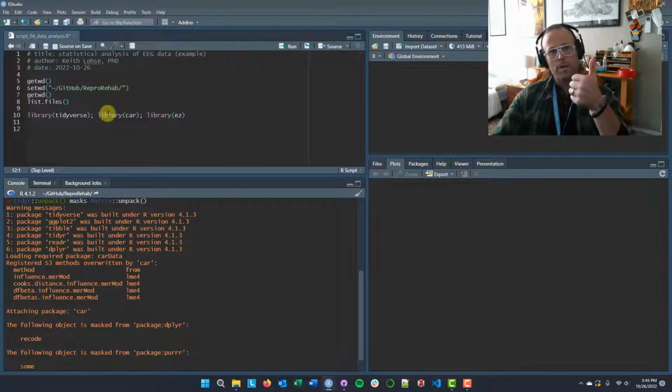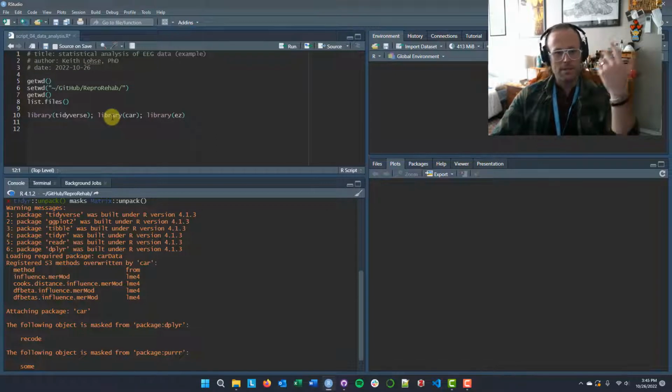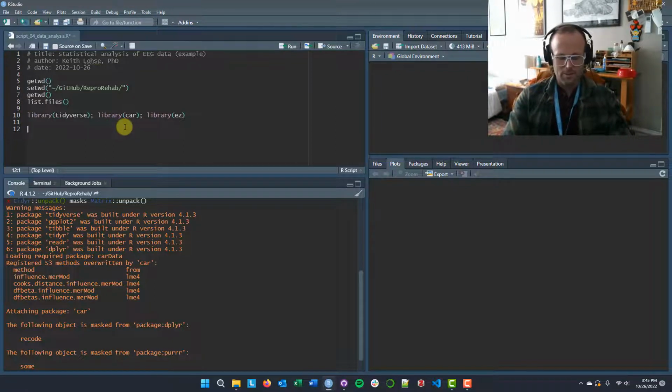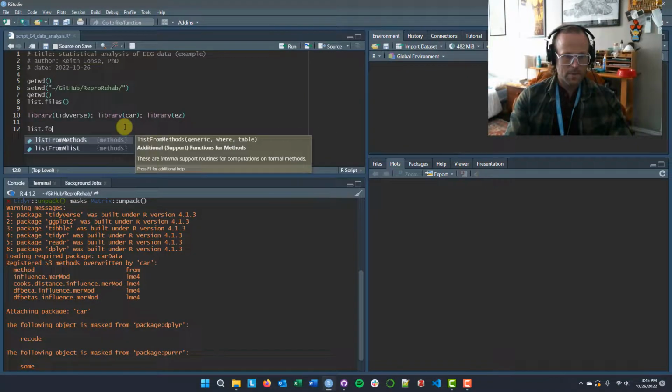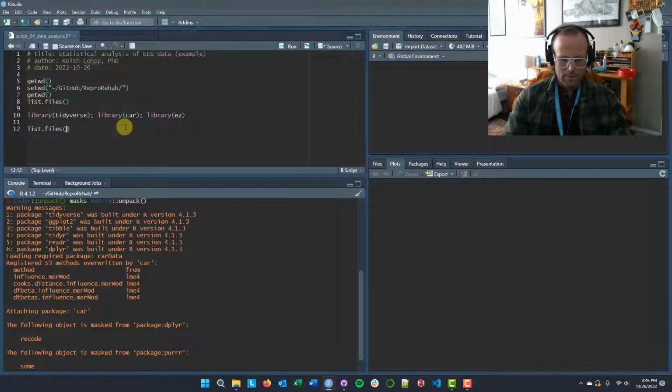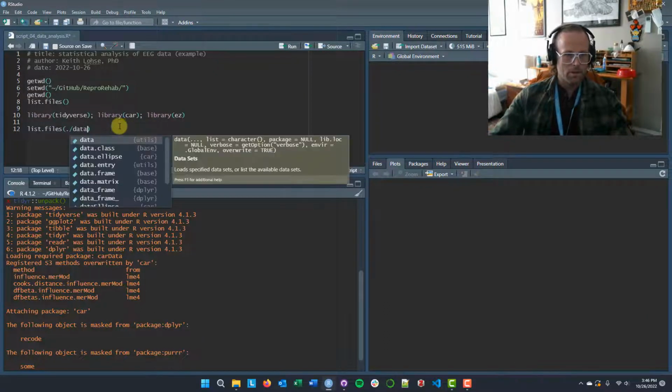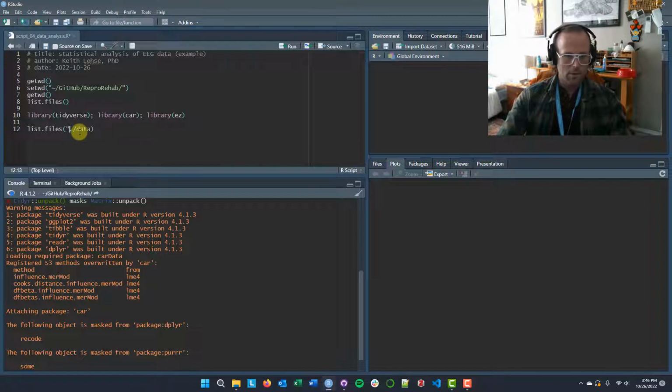So I set my working directory. I've opened the libraries. I think I might end up needing a few more. Hopefully not. But that's the fun of live coding. So let's see what we want to do next. All right. Let me do list.files again. And then I'm going to look inside of the data subfolder. Oh, whoops, and this needs to be in quotes.